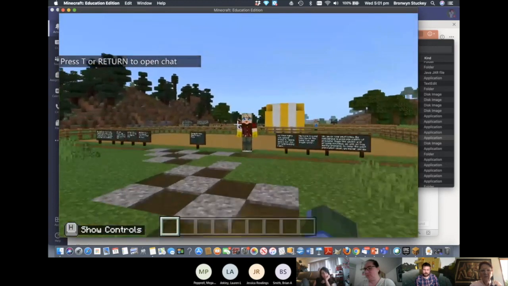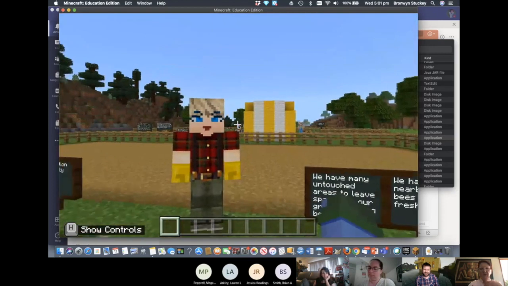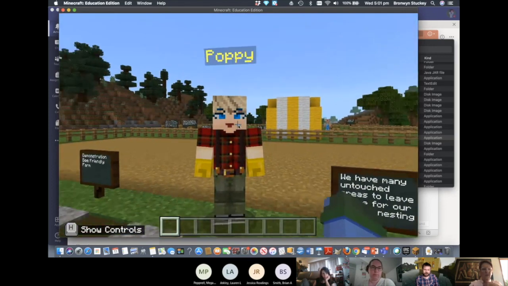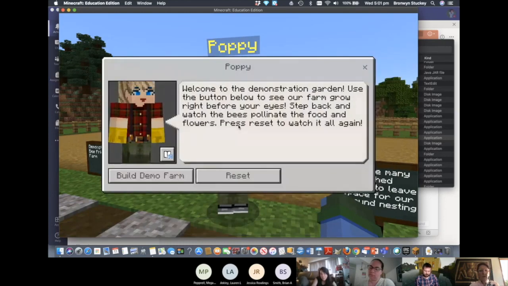we'll see Poppy, who's over here, who's going to tell us about this garden simulation that we can explore. Now, Poppy is an agent, and last week in our session, we learned how to program agents. So she's an instrument of interaction with the world. And you'll see she pops up with some discussion. I'm going to hand over to Lauren to guide us through this.